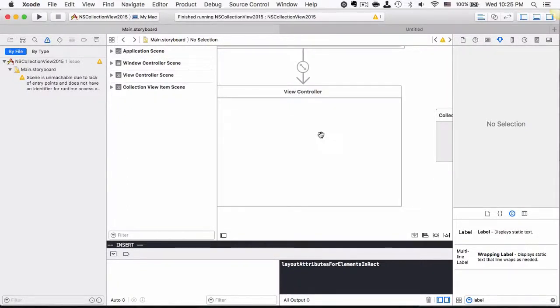Today, let's continue to play around with NSCollectionView. In the past few days, we have tried to use the flow layout and grid layout built in to the Cocoa framework announced in 2015. Today, we are going to take a look at creating our own custom layout.